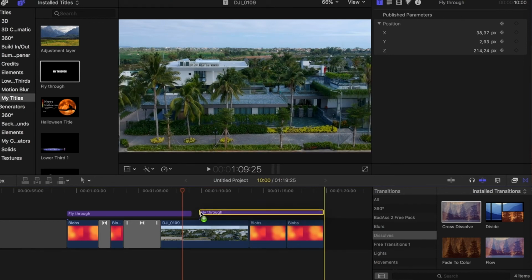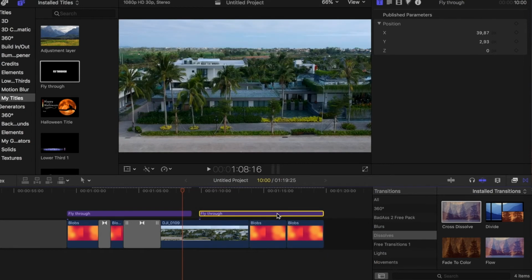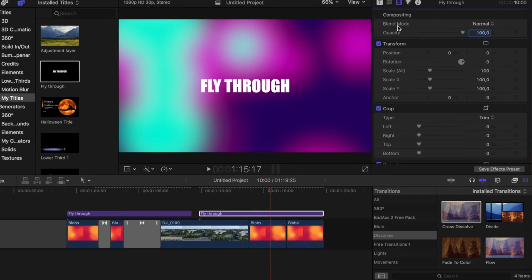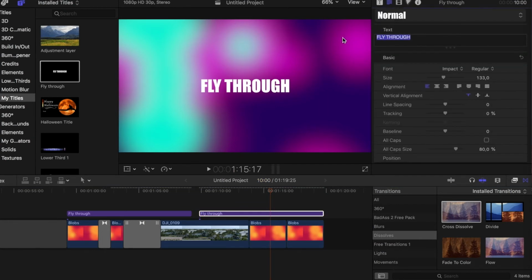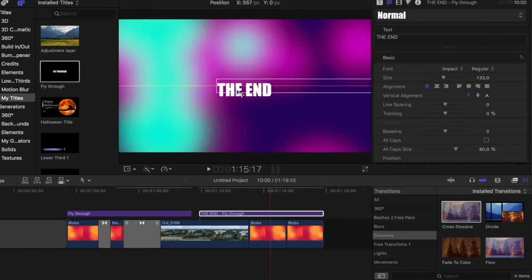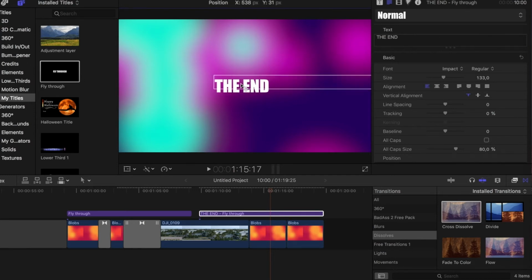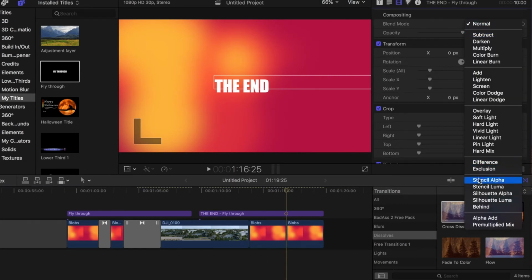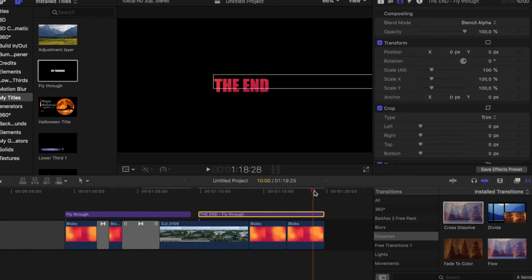Okay, to do the end one, just pop the title on again and line it up with the end of the generators. We'll just rename the title to The End, I guess. Oops, we need to put it all capitals. You need to choose a thick font for this so that it makes the fly through easier than some of these skinnier fonts. In fact, I'm using Impact, which is a nice thick font. We'll position that, and then we will change its blend mode to Stencil Alpha.